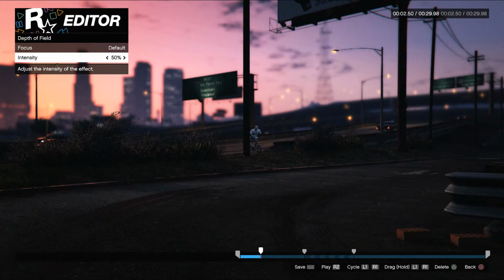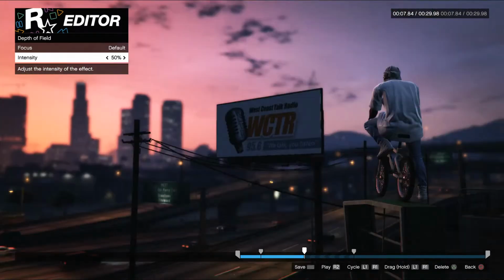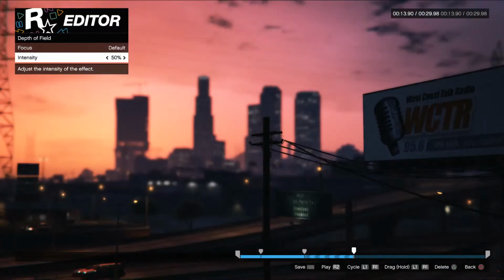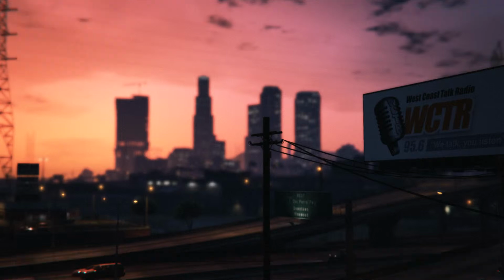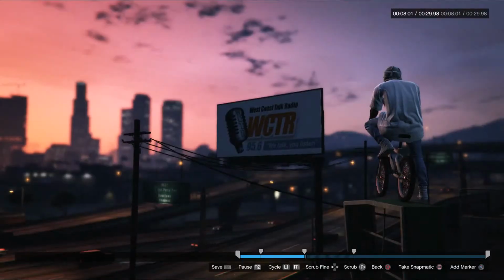You press R1 to go to the next little transition. We'll knock it back to 20. You see what's going on here. You're following what I'm doing. We're just applying it over the whole clip so it's consistent all the way through. 20. See how that looks now. Let's see how this looks now.